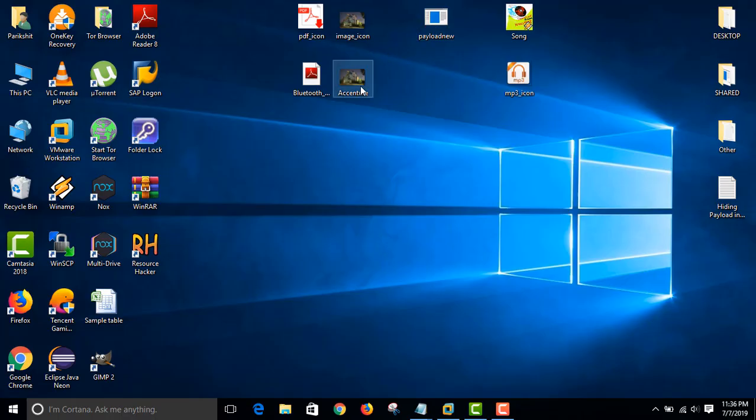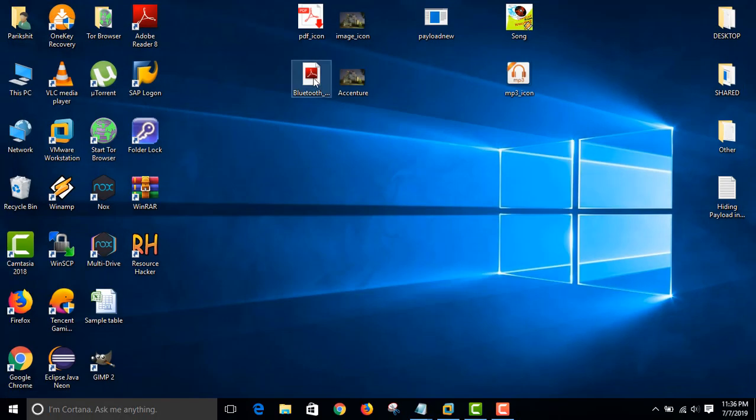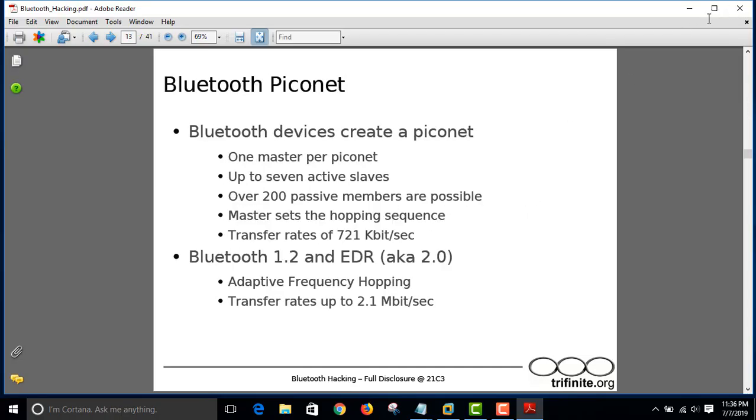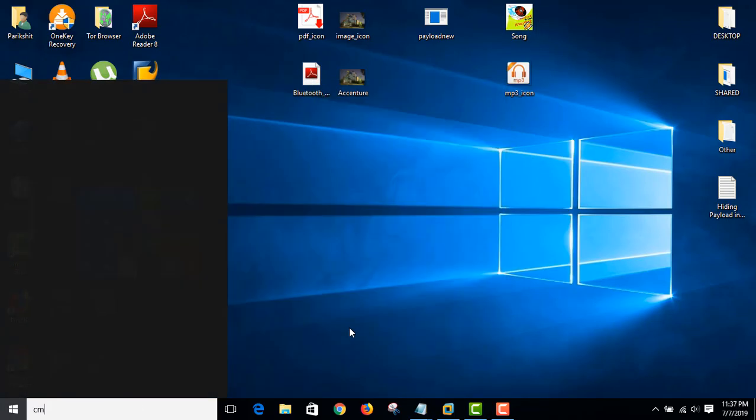Here I have the Accenture image, this is the image that I have. I have the Bluetooth hacking PDF file, which is the file we are going to bind. Next, I have the icons for both of them, and you can use any online tool for converting an image into an icon. And next we have one of the MP3 files, and the icon for the MP3 file. Alright, I will show you how that works.